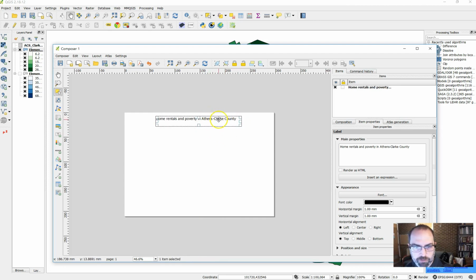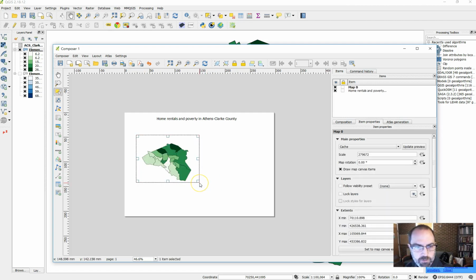There we go. So this isn't going to be a super pretty map. It just shows the idea of how this works. Now we'll add in our first map layer, and we'll put it right over here. There's our first map layer. You can see it's got a scale bar or scale over here that we can set.